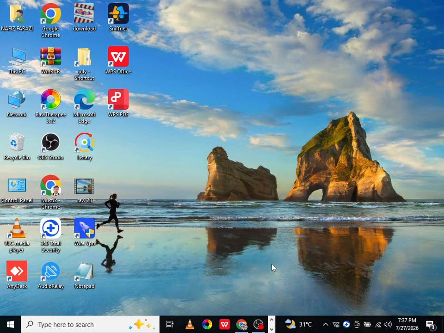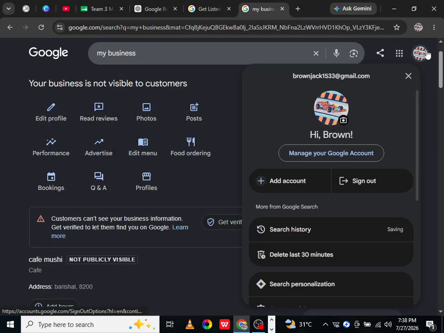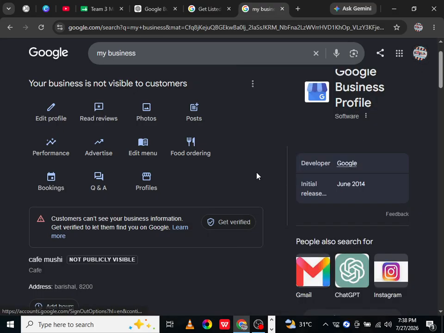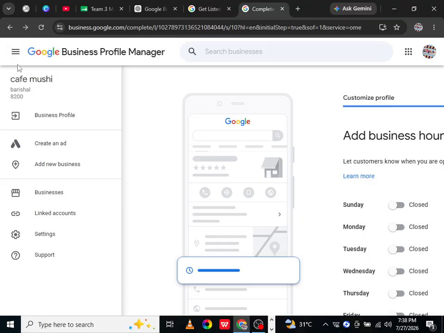First, open your web browser and sign in to your Google Business profile account. If you manage multiple businesses, select the one you want to edit. From the dashboard, click edit services or simply services from the menu. If the option isn't available, make sure your business category supports service listings.